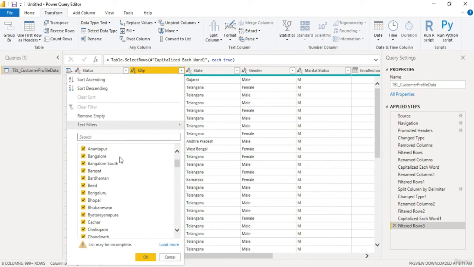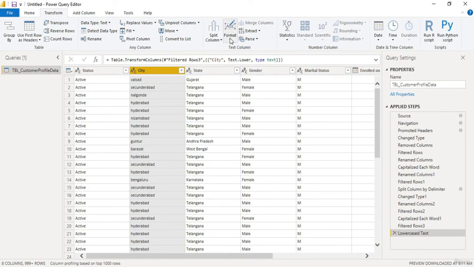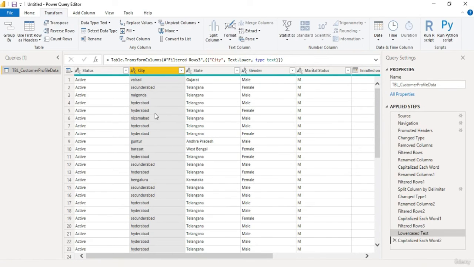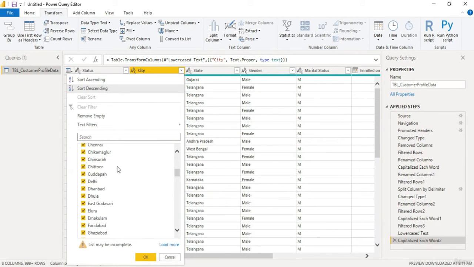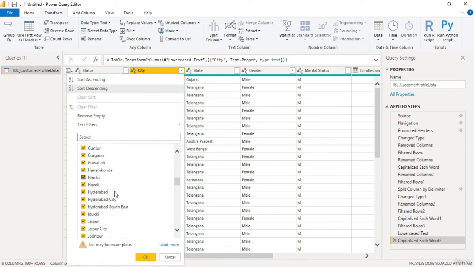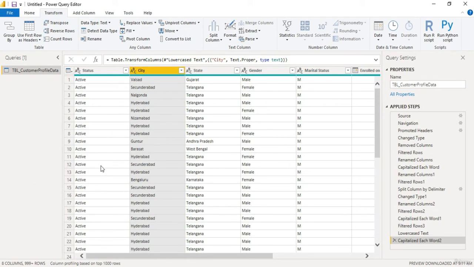Next we have the city. Let's check the city values to see if any inconsistencies are present. Yes, the inconsistency is about the capitalization of the words, right? What we can do is format it to lowercase first and then format it to capitalize each word. Now it removed the inconsistency that we had with the Hyderabad city. So now we have three values: Hyderabad city and Hyderabad southeast. We are going with that only because it is a possibility that there might be different versions of that particular city.